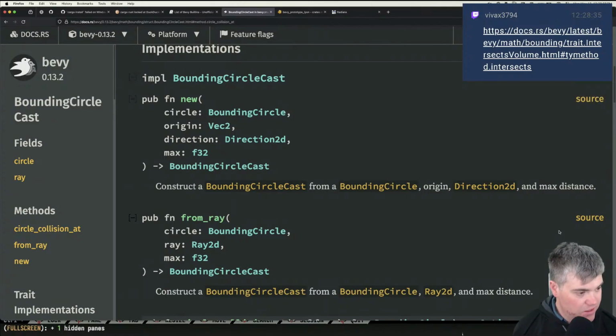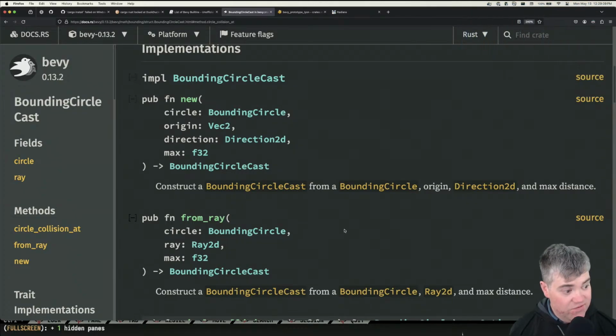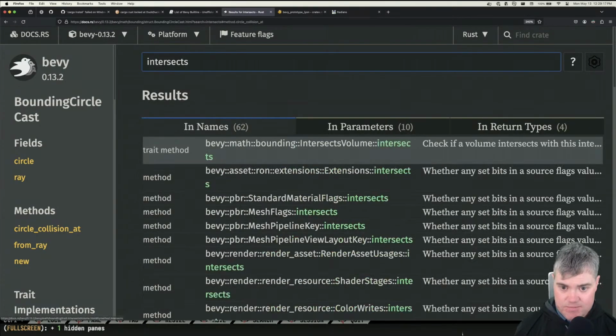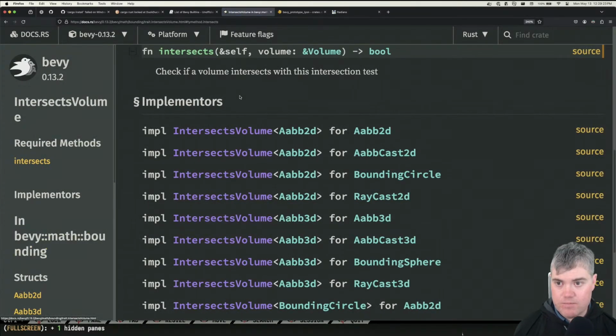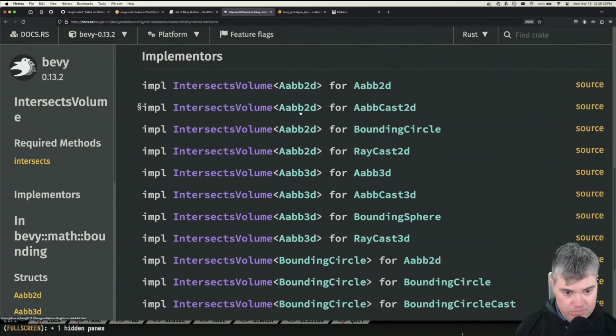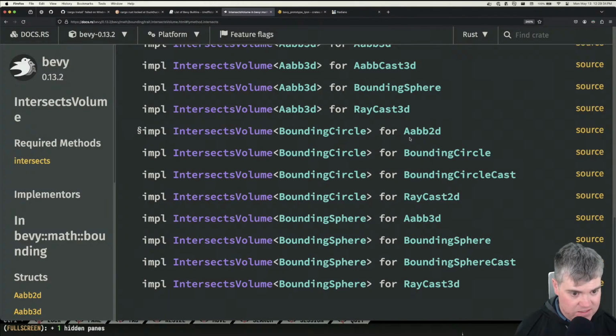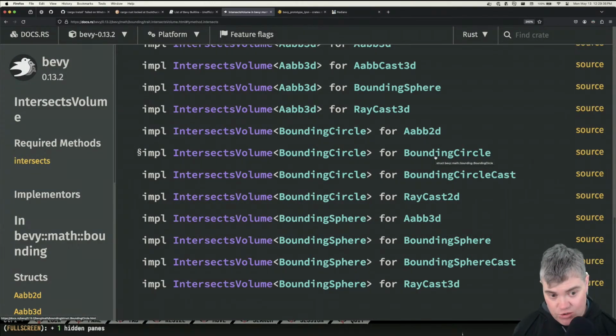Okay, so the volume method intersects. That's a different thing altogether. Hold on. So intersects, this one, right? Bounding, yeah. Check if a volume intersects with this intersection test. And it's all of these things. So I want a bounding circle.